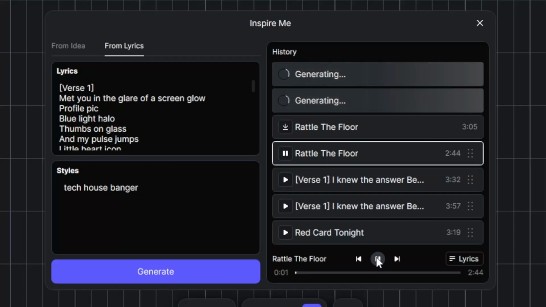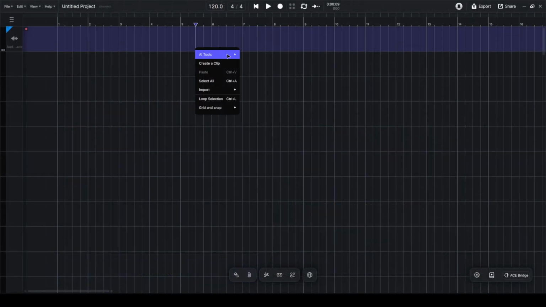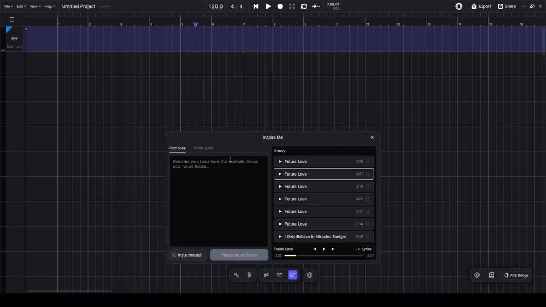Hi, today we're going to be looking at a main feature of Studio, which is called Inspire Me. So if you just right click on any of these tracks here and click on Inspire Me, you'll get this console. Basically, you've got two options. You've got from idea and from lyrics.